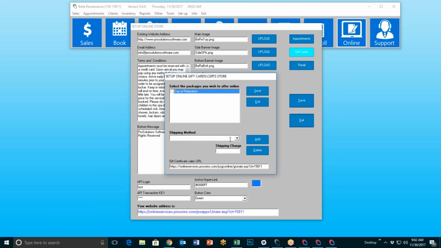Next, shipping methods. I have 3 different shipping methods here: email, FedEx overnight, and USPS first class for card. So email if they're going to print out their own certificate, USPS first class for card, or FedEx overnight if you're going to ship them out an actual gift card. It's totally up to you.